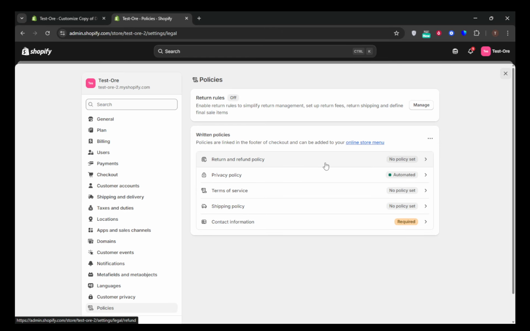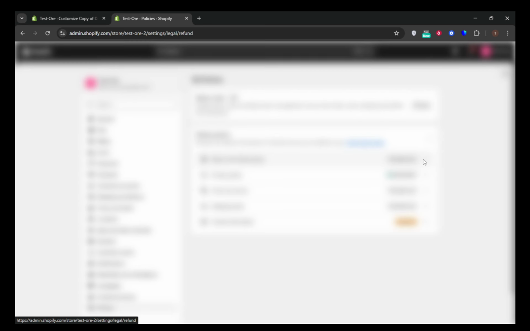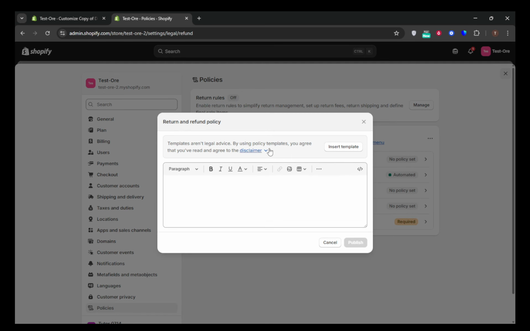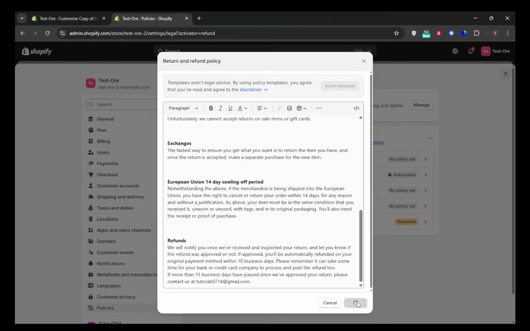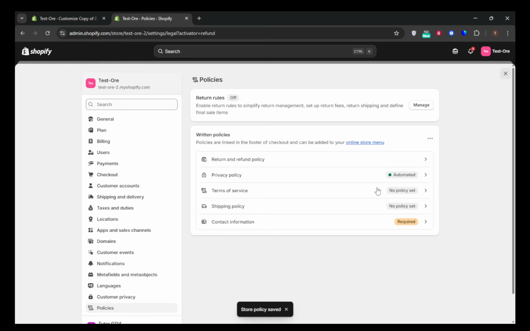Next, pick the policies you wish to add, such as refund and return policy, privacy policy, or terms of service. You have the option to paste pre-written content if you already have it. Alternatively, Shopify offers a helpful feature, the Insert Template option. By clicking this, you can use Shopify's default template as a starting point and customize it to fit the specific needs of your business. Once you have finished writing or editing, don't forget to click Save.